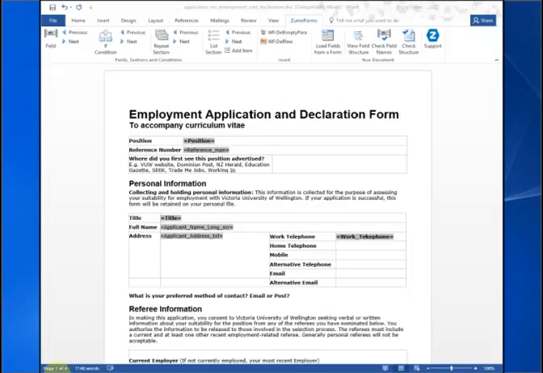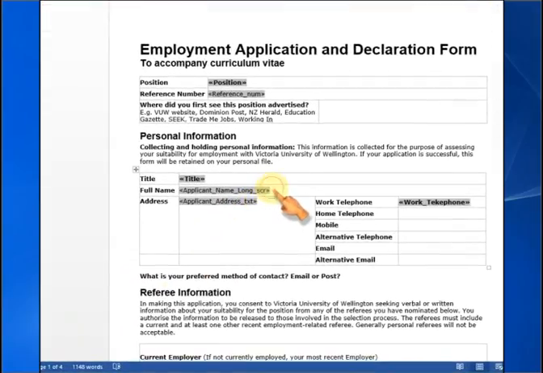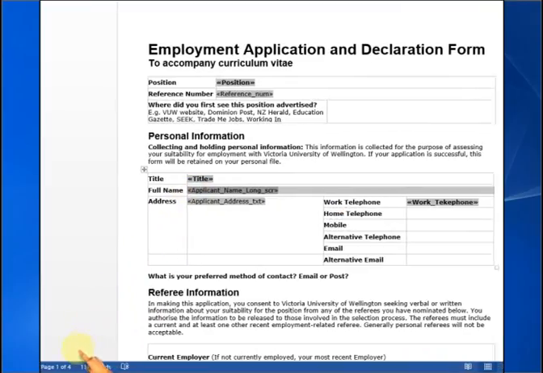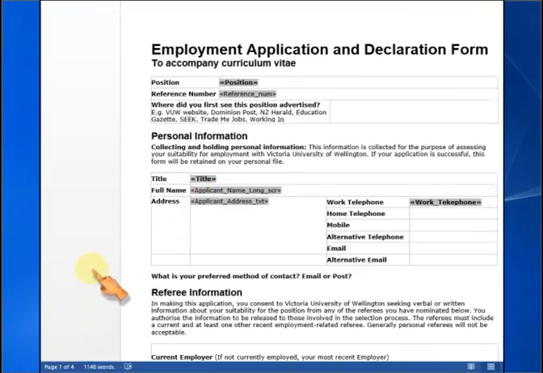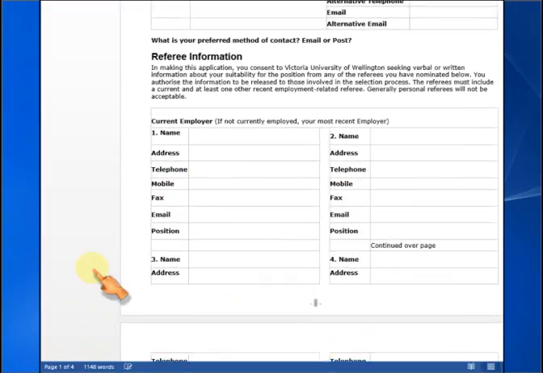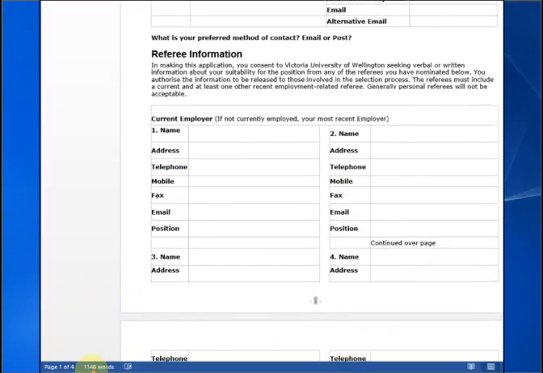This is the document template we use for the employment application declaration form. It has placeholders called merge fields where the information entered into the form is assembled. This one that I'm highlighting is where the applicant name goes. If we scroll down, there's a section where referee information goes.